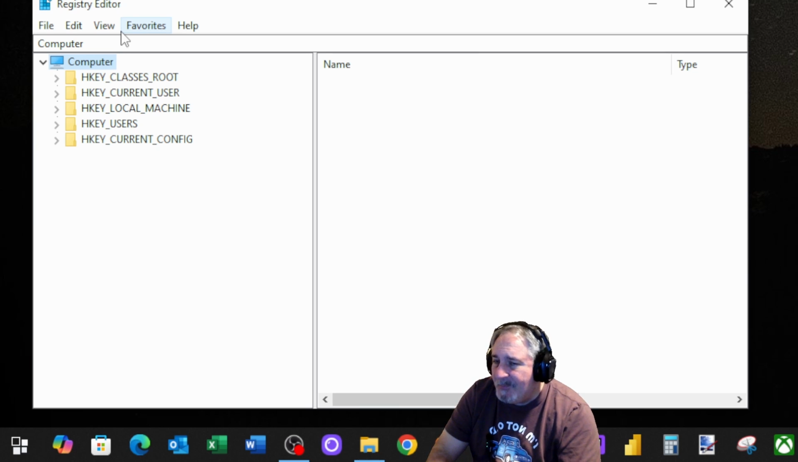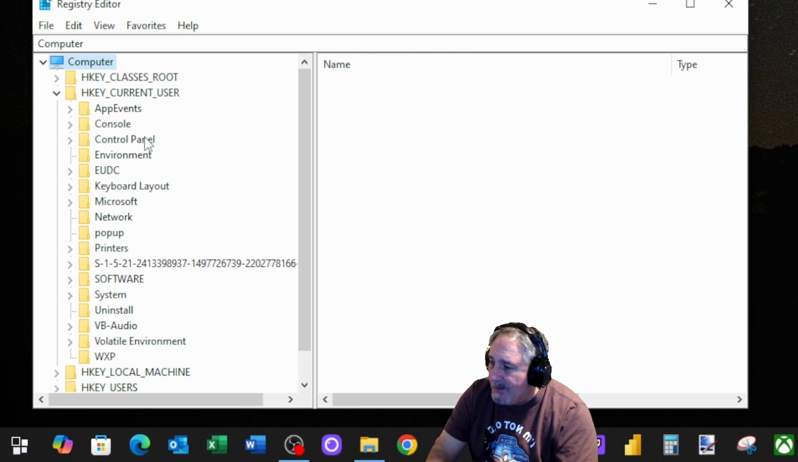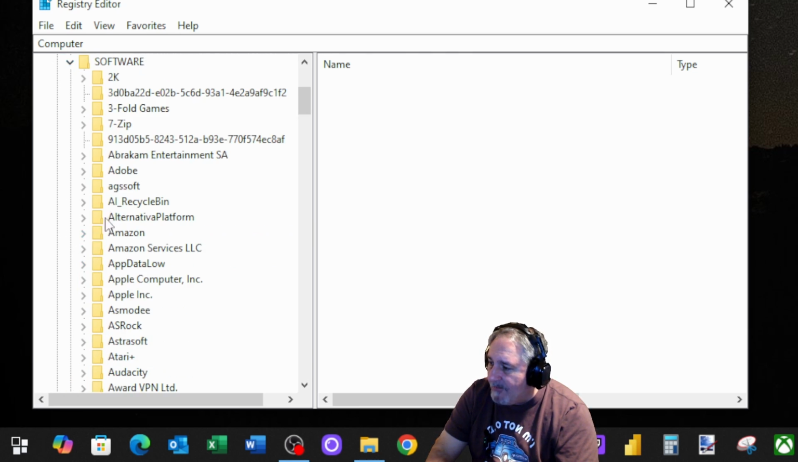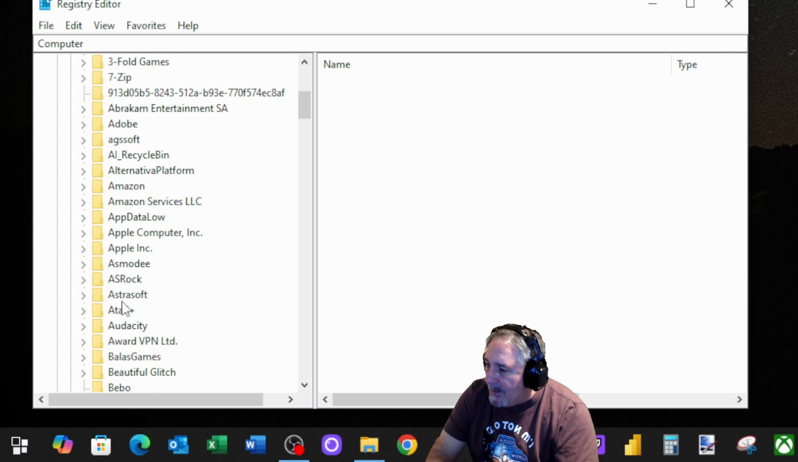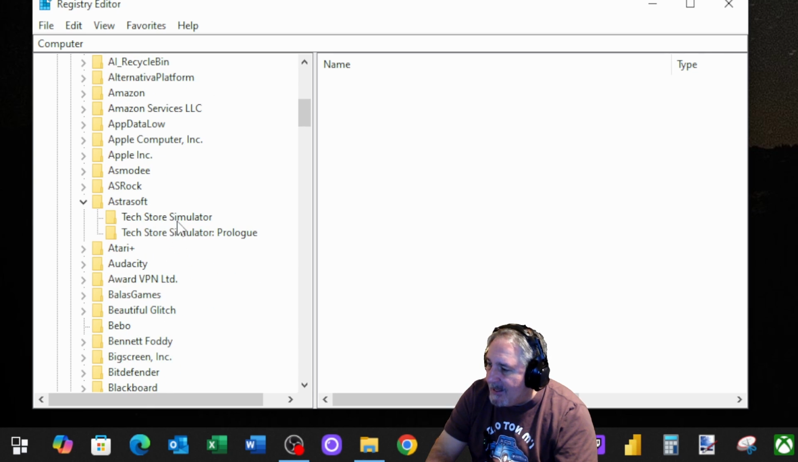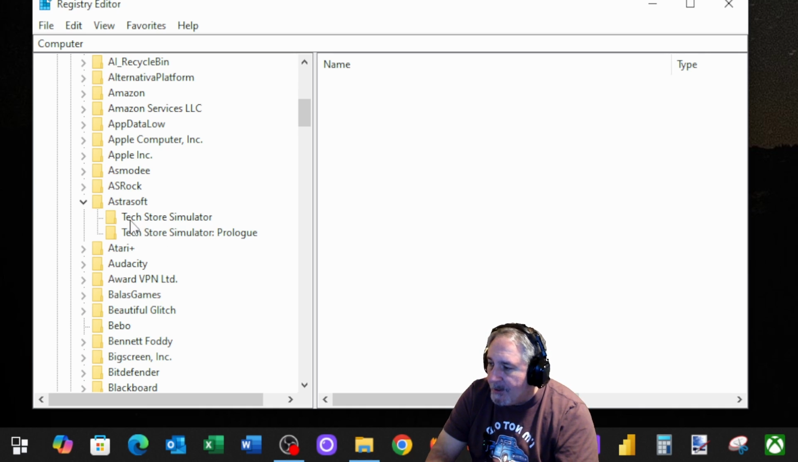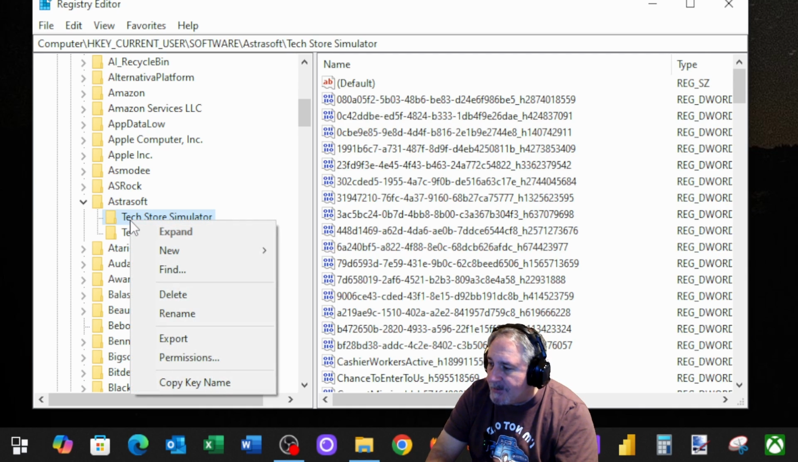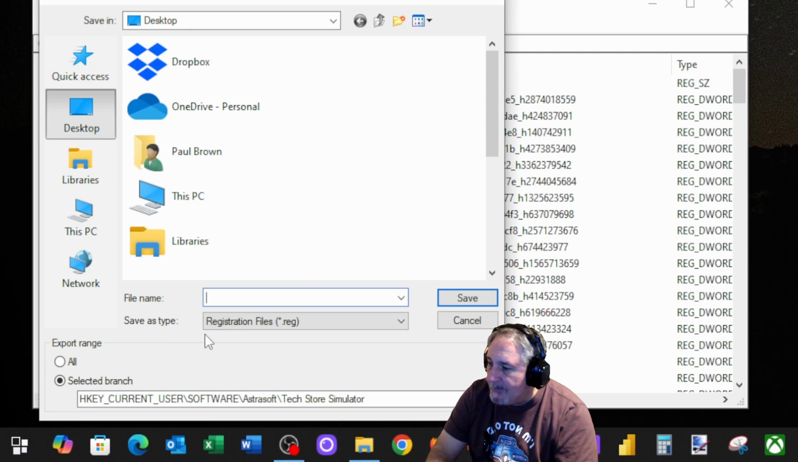So again, the only thing we want to do is save. We don't really want to touch anything else. We want to go into current user, scroll down, go to software, and then we're looking for Astrosoft. That's the developer that created the game. You can see that I have one for Tech Store Simulator and one for when I was playing Tech Store Simulator Prologue. All you do from here is right click with your mouse and go to export.